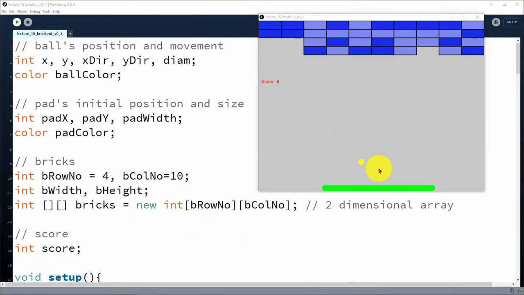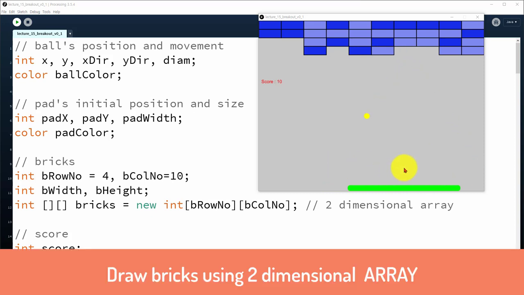Hi there, we're now making the breakout game. So in this session, we're going to make the version 0.1 breakout game. To do this, we have to draw the bricks up there.